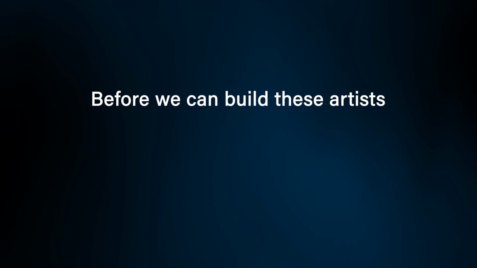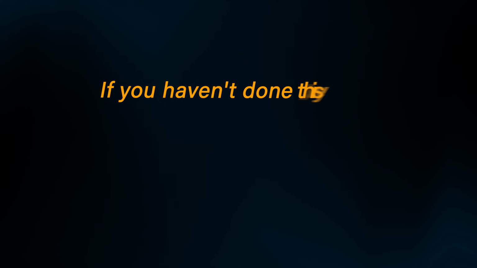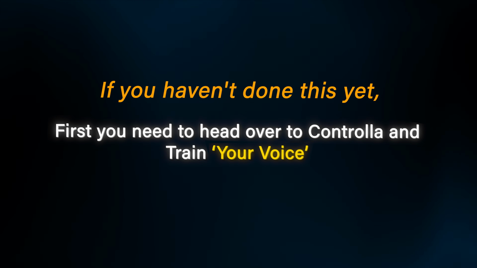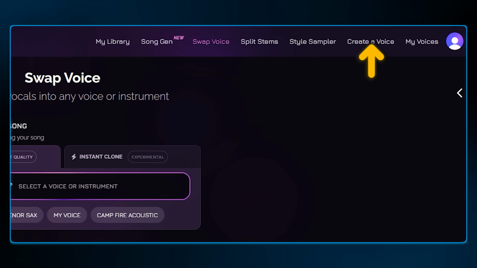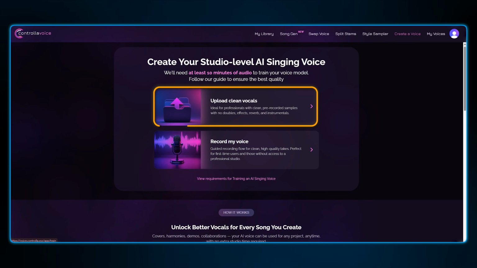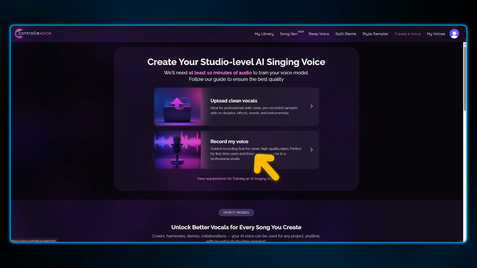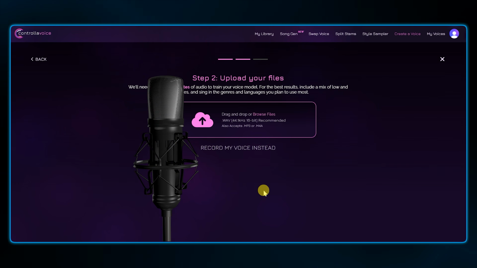Before we can build these artists, we need the raw material. We need the source code. That is my voice. If you haven't done this yet, first you need to head over to Controlla and train your voice. Here we are in the Controlla dashboard, and I'm going to click on the Create a Voice tab here. Here you have 2 options. You can upload a pre-recorded audio track of your voice, or select Record My Voice, and start singing or reading text into your microphone right away.